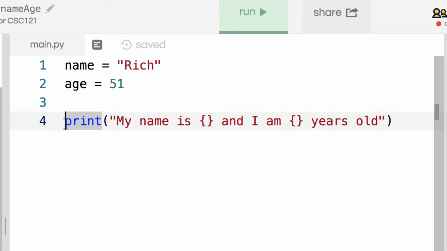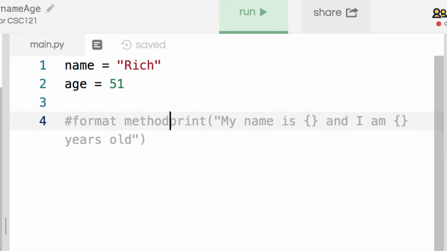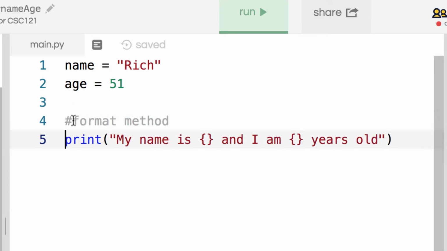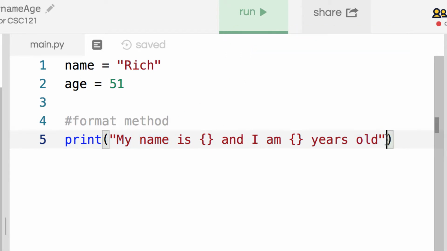So that's why I'm going to put a comment here, and I'll put format method. Once I hit return, you'll see that's gray because it's a comment, so that won't show up in my code. And to end this, what we have to do after the string, see, everything's inside the string here, inside the double quotes. You could use double or single.